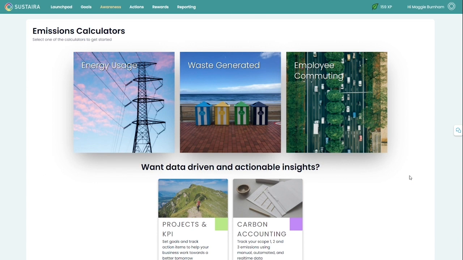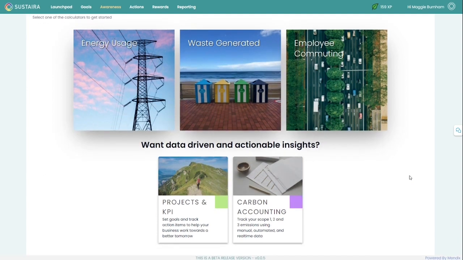Now, should you want more data driven and actionable insights from your carbon footprint calculations, we recommend diving into our goals and KPI tracker that we just looked at, or dive into our carbon accounting application where you can explore your scope 1, 2, and scope 3 emissions in a lot more detail.